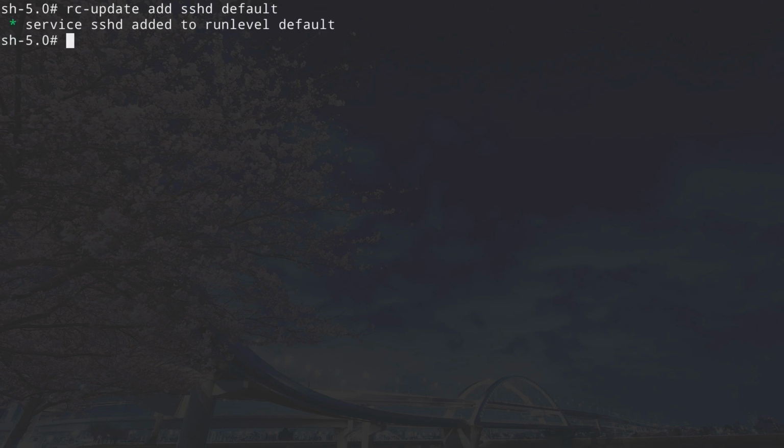Now let's clean up the terminal, and I need to enable this service by typing in rc-update add and then sshd, this is the name of the service, and I'm going to add it to the default run level, so I'll type in default and then hit enter. And there you go. So the next time the machine boots, sshd will be available.